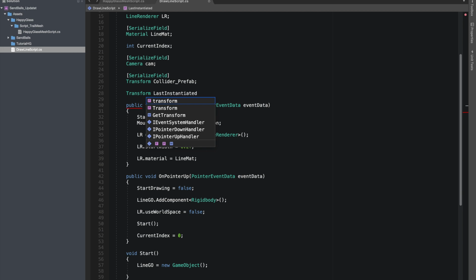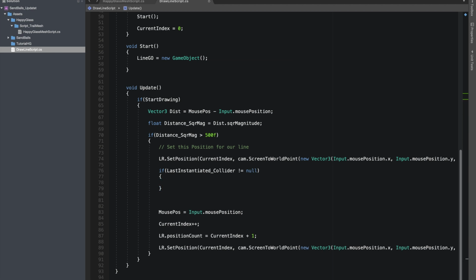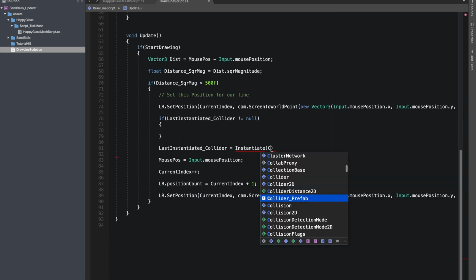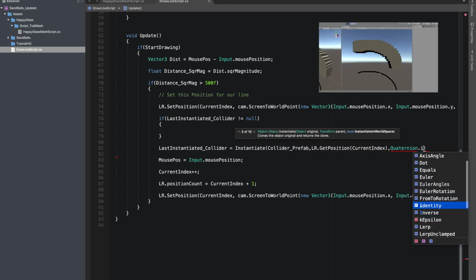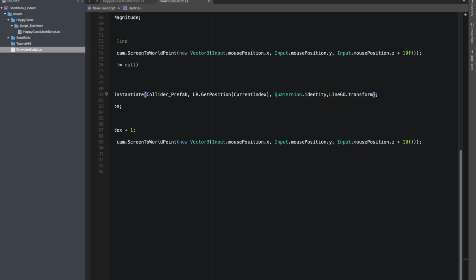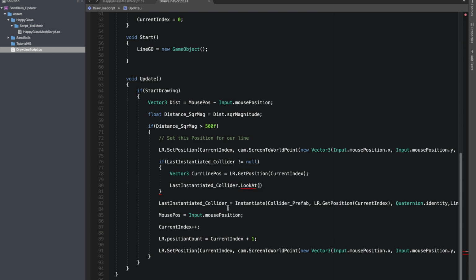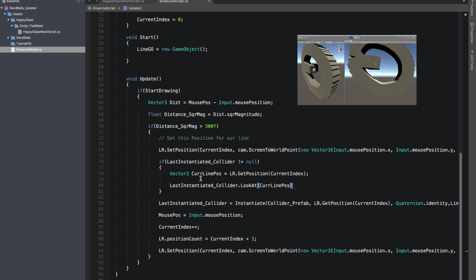I'll make a Transform. I'll name it lastInstantiatedCollider, and I made an if statement which will check if our lastInstantiatedCollider is not equal to null, and let's leave it like that for a second. And under that I'll say lastInstantiatedCollider equals Instantiate colliderPrefab. For our Vector3 position, we'll do GetPosition at currentIndex of our line renderer, and for rotation I'll just do Quaternion.identity, and for the parent of our line, let's just do lineGameObject.transform. In our if statement, I added a new Vector3 which got the position of the current index, and I set the last instantiated collider's LookAt value to this current line position.